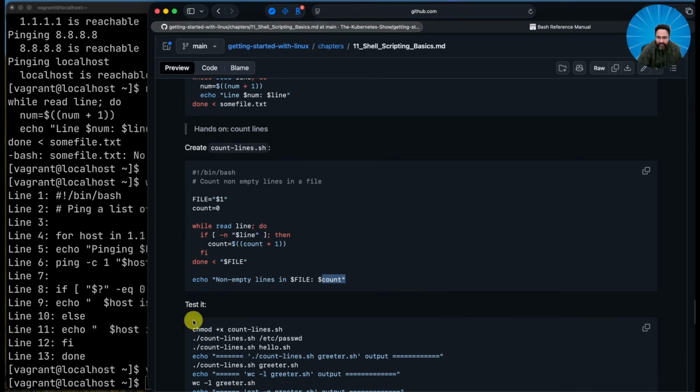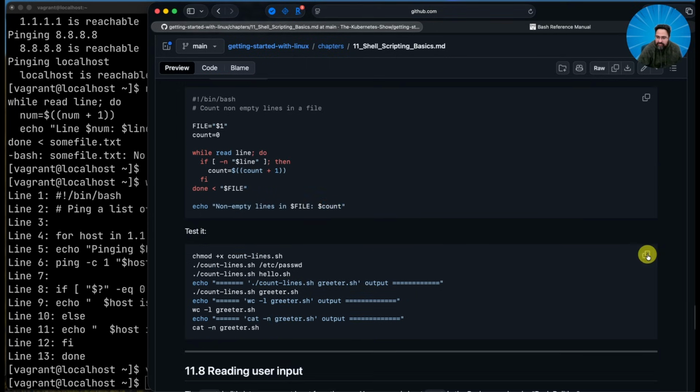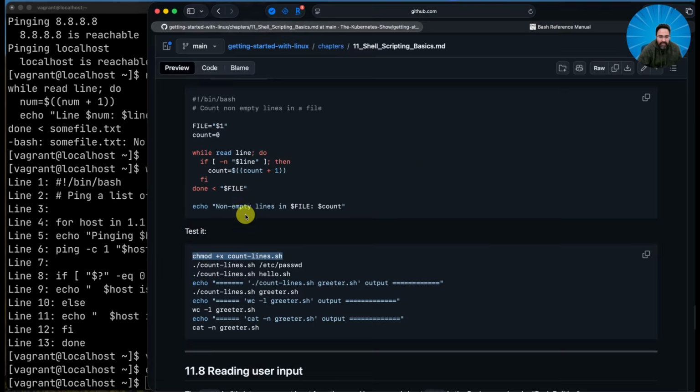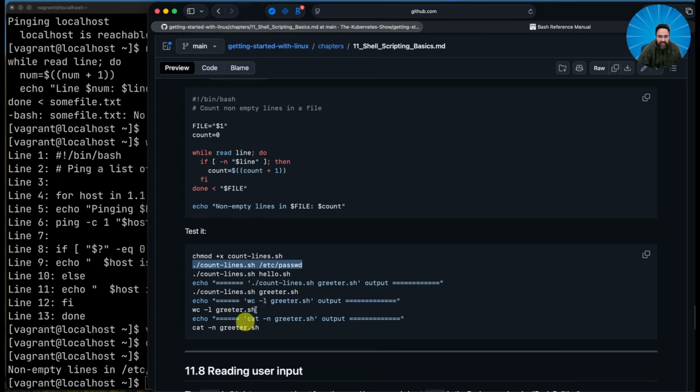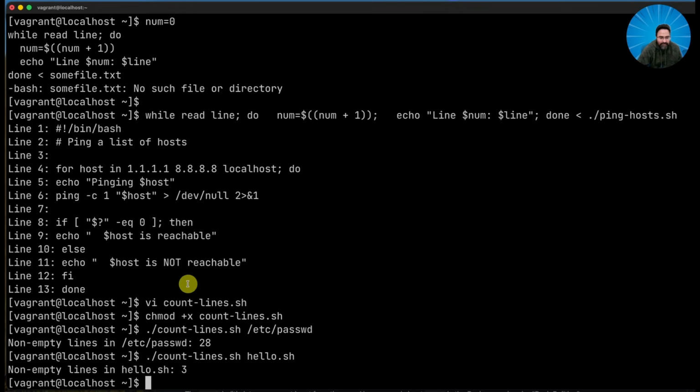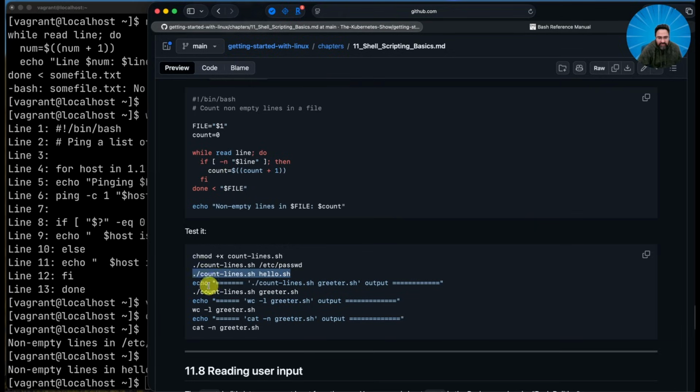So let's try running this. I have listed many things here, but let's do one at a time. Let's see how many lines /etc/passwd has. It has 28 non-empty lines. What are we looking at? We are looking at if line is hyphen n, again the test statement. Hyphen n checks whether the variable has a value. Okay, hello.sh says there are only three.